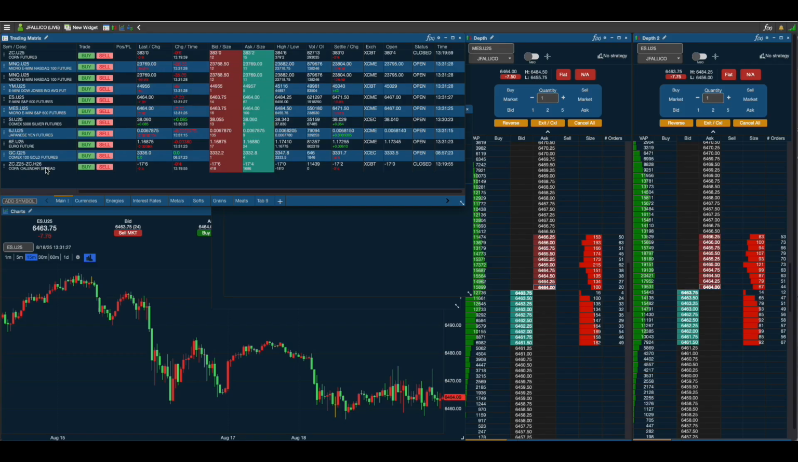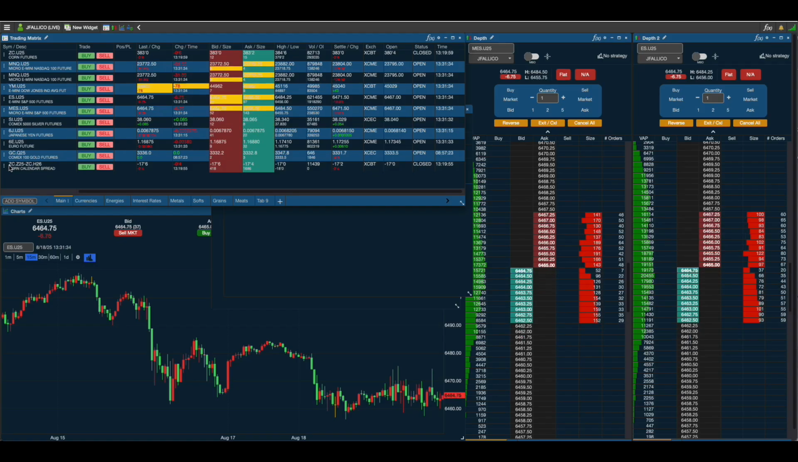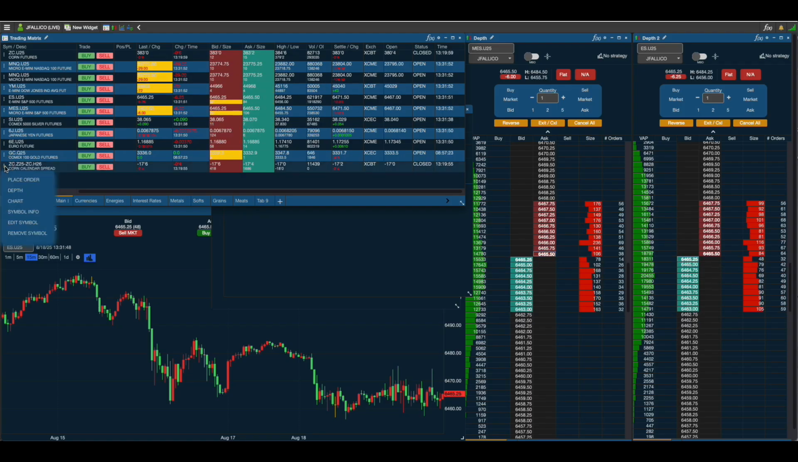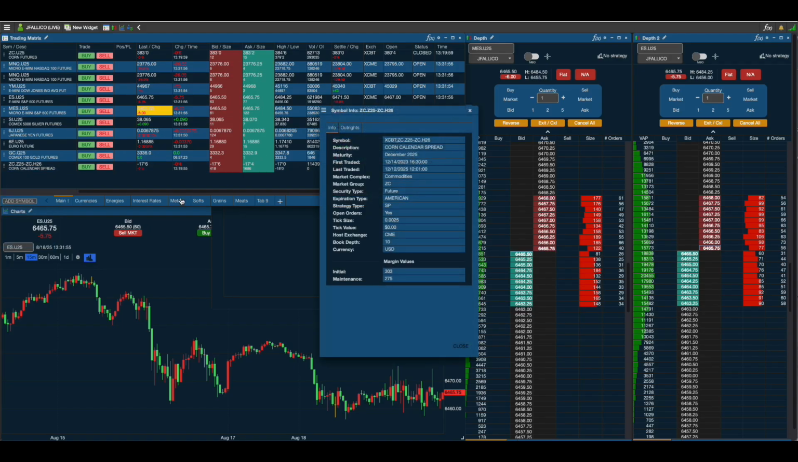Now you could see this is the corn calendar spread. This above it is the actual symbol that the exchange recognizes, and at this point you can now trade this. You could buy it, sell it, you could view the current price history for today's trading session. And then if you want to see what the margin requirement is for this spread, just click on these three horizontal dots and then choose symbol info.